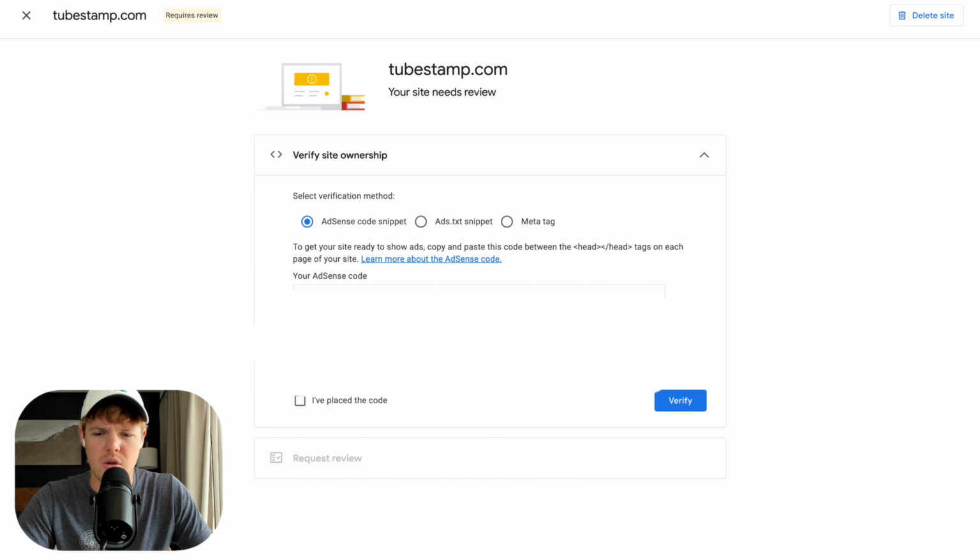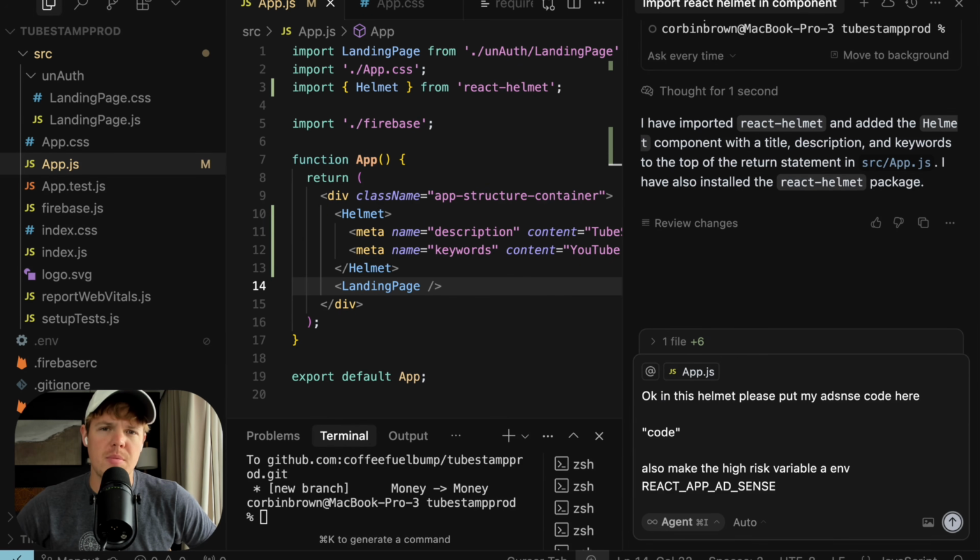Remember, the AdSense code. I know you can't see it, but it's right there. Copy. So all we simply need to do is go to our app.js and say, okay, in this helmet, please put my AdSense code here. This is where you paste your code. I know right now it just says code in quotation marks. That's because I'm going to paste it after I explain it. But then we're going to say also make the variable in env REACT_APP_ADSENSE. So paste your code right here that you got from AdSense and then hit enter.